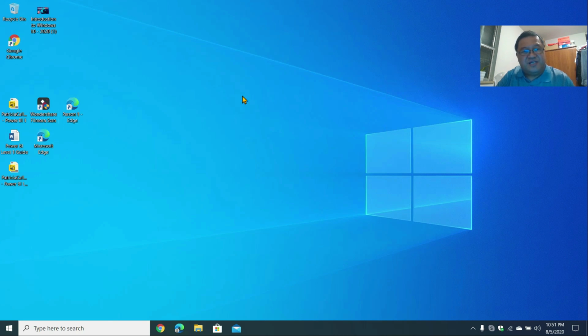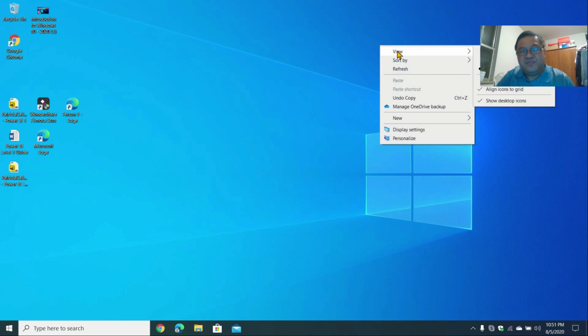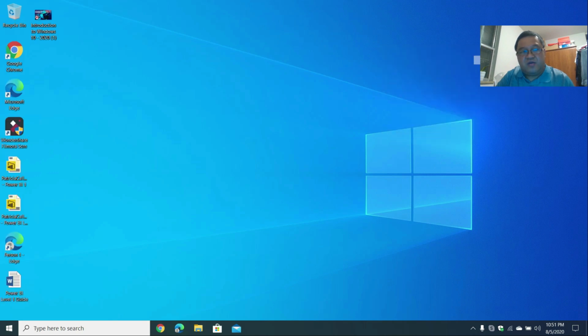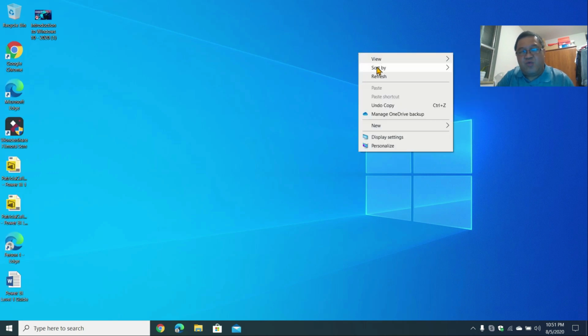So that's the way to set up this desktop for your different icons. I will just go with the medium icons. And then the second one is Sort. Basically those icons in your desktop, you can sort by name, by size, by item type, or by date modified. So you can just play around with these different kinds of sort.